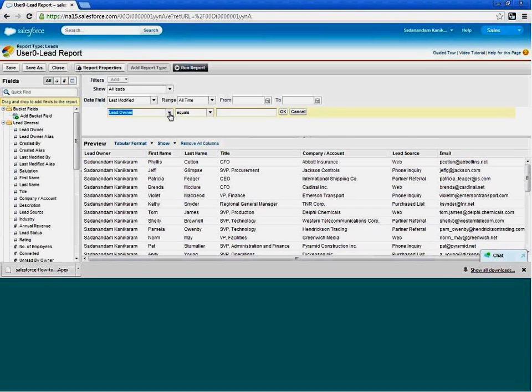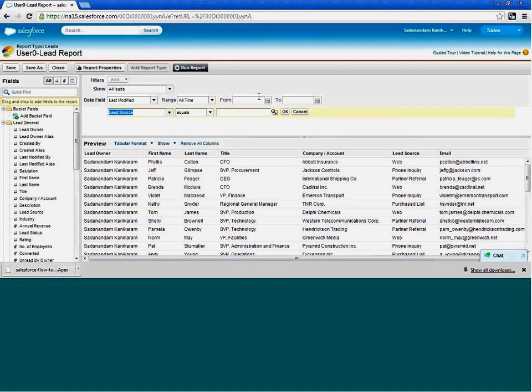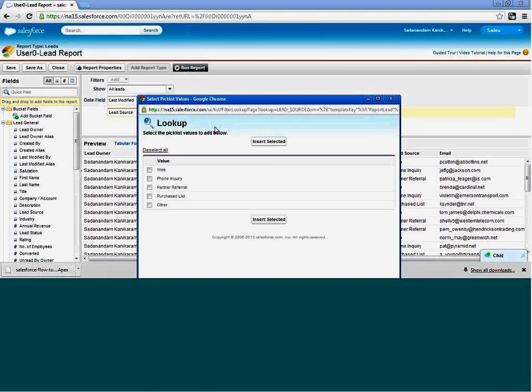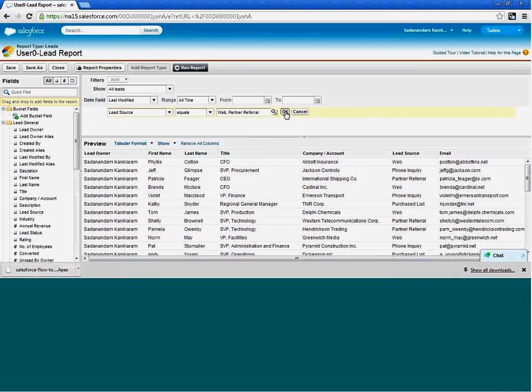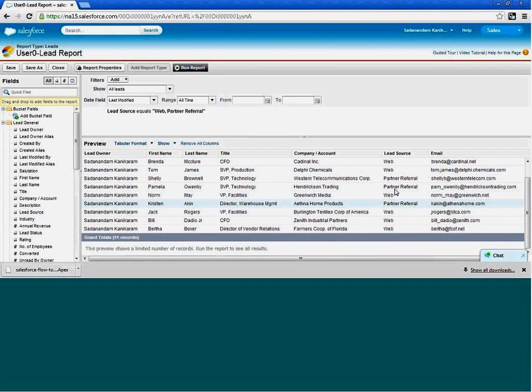Oh, you want me to add? Which one is the partner referral? First you select lead source, and then field. So referral and also web. Both. Yeah, now we can save it.